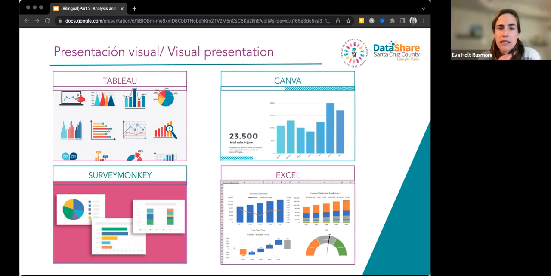I know that Sage has experience with a few of these other ones. Do you want to show an example, Sage? Yeah, I'll pull an example from Google Forms.